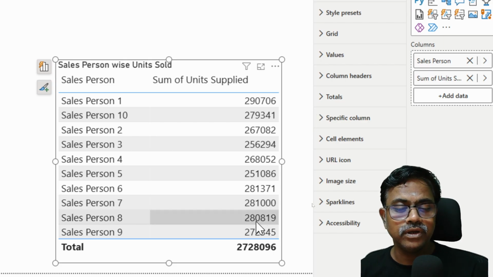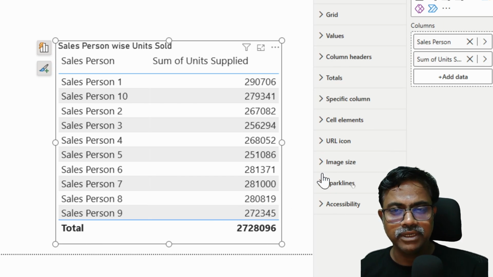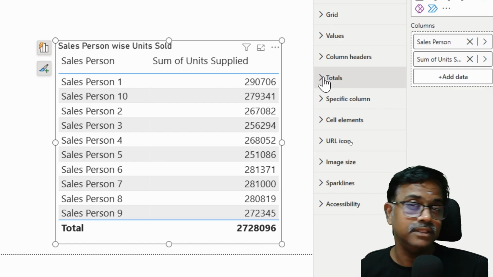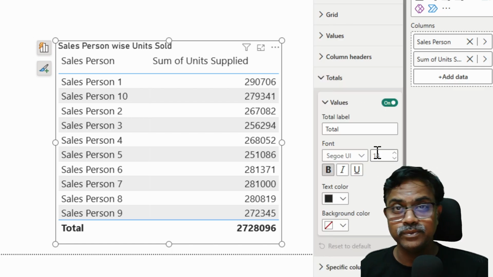Example, if I want to work on the total text, the total value text formats, if I go and check, remember the global font size you kept was 14 and you could see here it was 14.